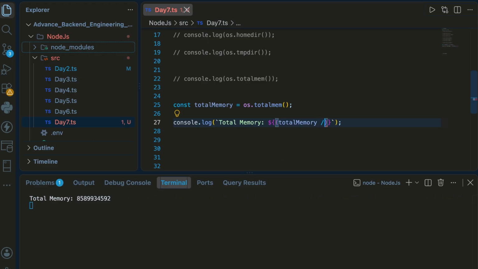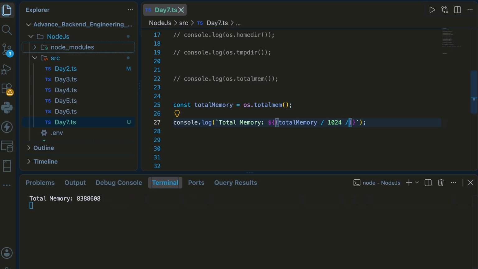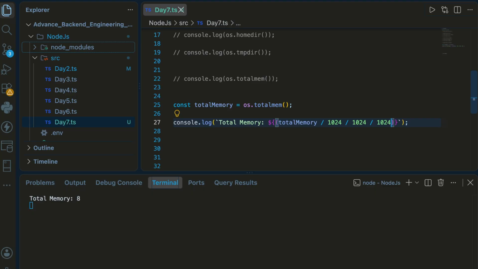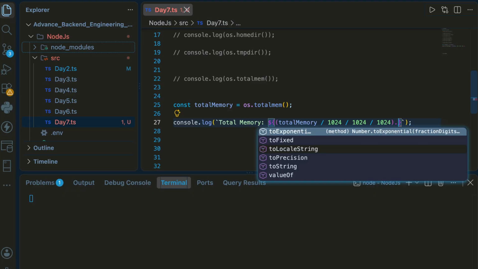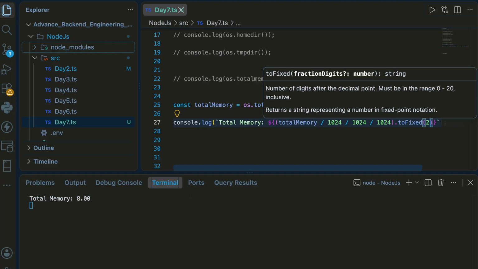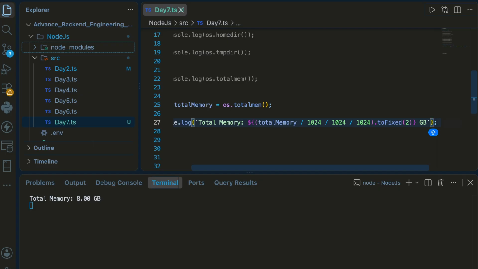Then I will divide it by 1024. Again I will divide it by 1024, and then I will divide it again by 1024. Okay, and I will use toFixed with, let's say, 2, and after that I will add, let's say, GB, because we are converting it into gigabytes. So over here you can see the output. The total memory is 8 GB.